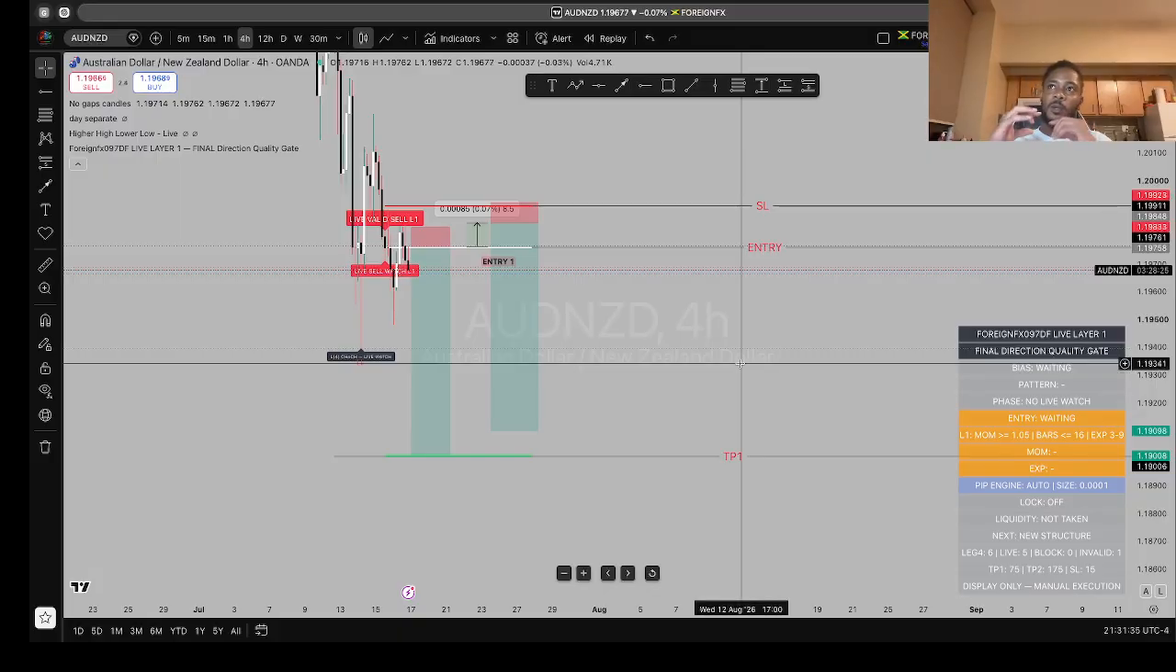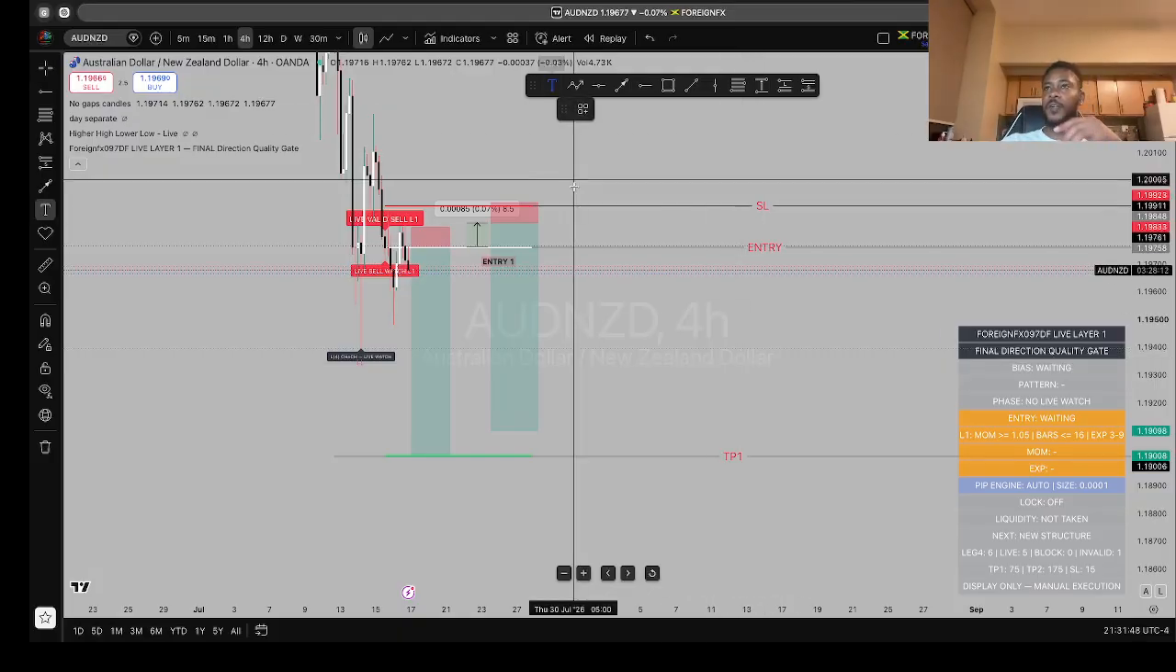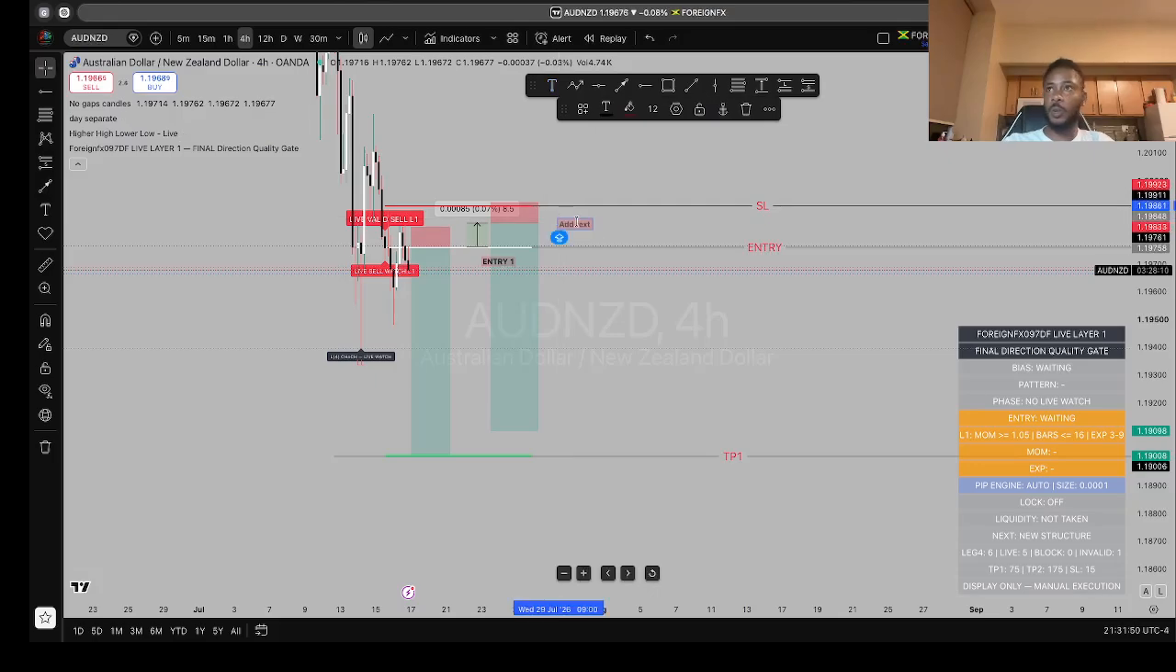Now, because you're going to take two positions, you're going to split that 100 into 50. So it would be 0.5% for the first entry, 0.5% for the second entry.